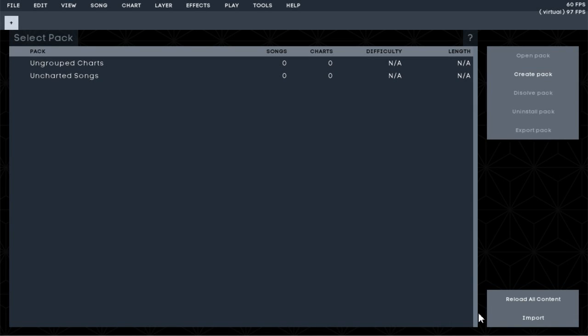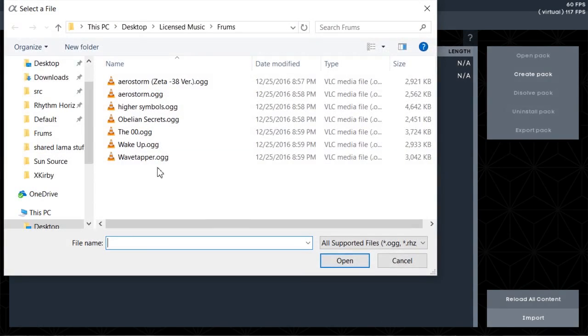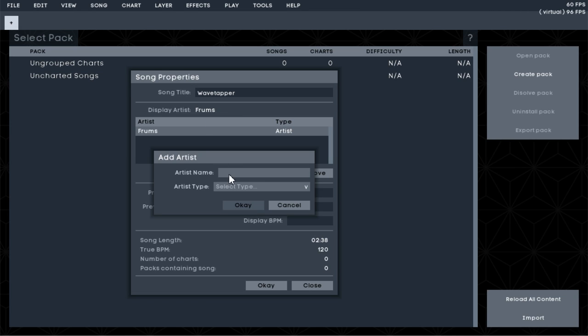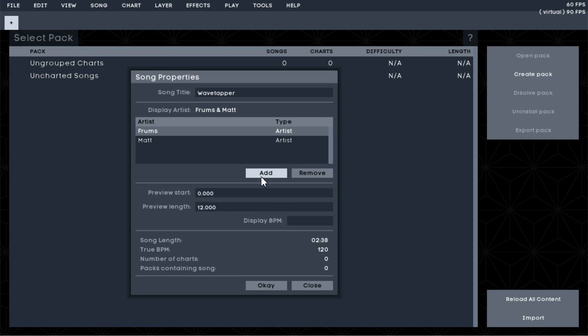I'm going to give an overview of some of the features of the Rhythm Horizon content editor and how to use them. So we're going to start by importing a song. If the song has metadata, it will automatically fill the song title and artists. If the song does not have metadata, it will use the song file name as the title and leave the artists blank. We allow multiple artists to be set independently, and it will automatically generate a string that concatenates them.